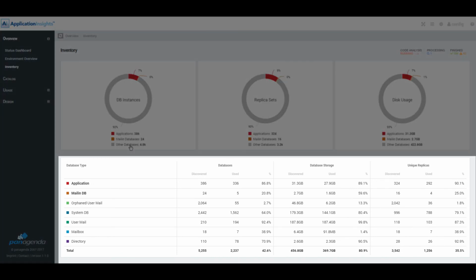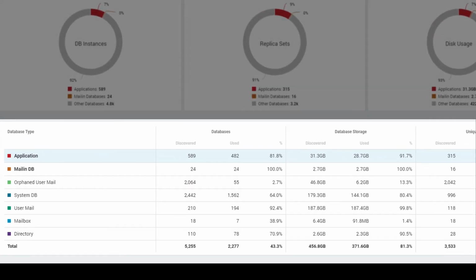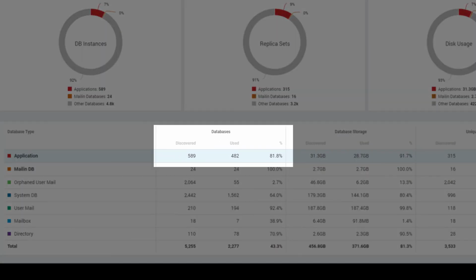In the list below, we find further detailed values to the above information. When we take a look at the application database instances in the first row, we get more info on the database instances, disk usage, and replica sets. 589 database instances have been identified. 482 of them are used. That means 107 are unused.